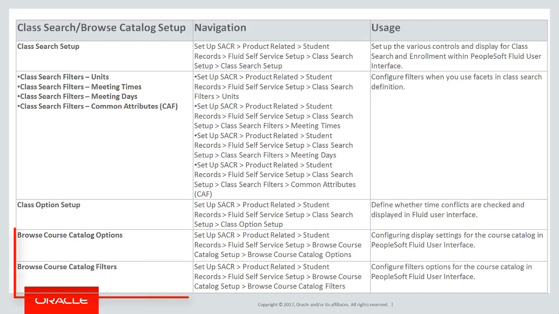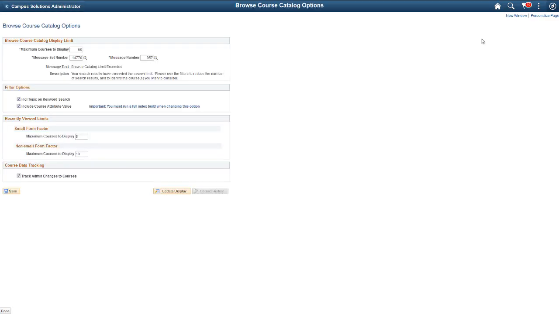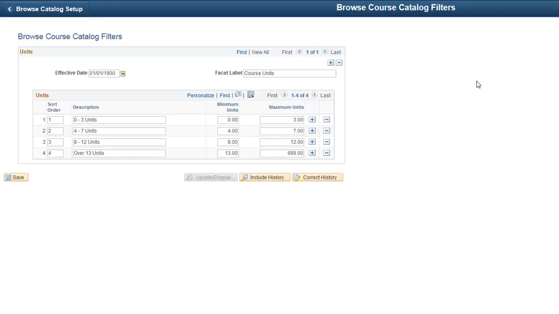The setup for display settings and filtering options for the Browse Catalog and PeopleSoft user interface are very similar to the Class Search setup. Display limit, filter options, recently viewed, no favorites for Browse Catalog, and course tracking can be configured. Browse Catalog filters for units are also available.